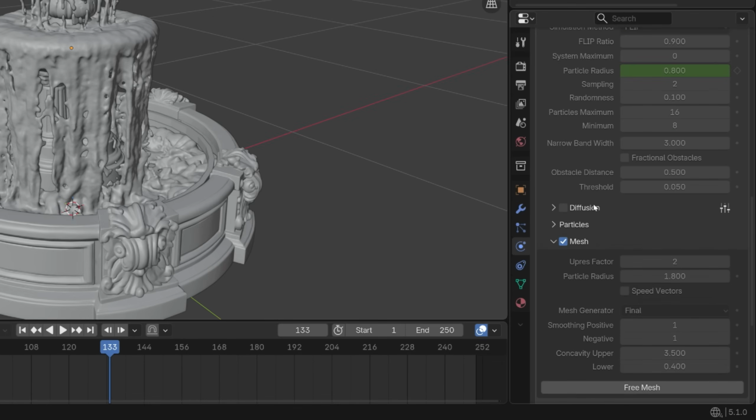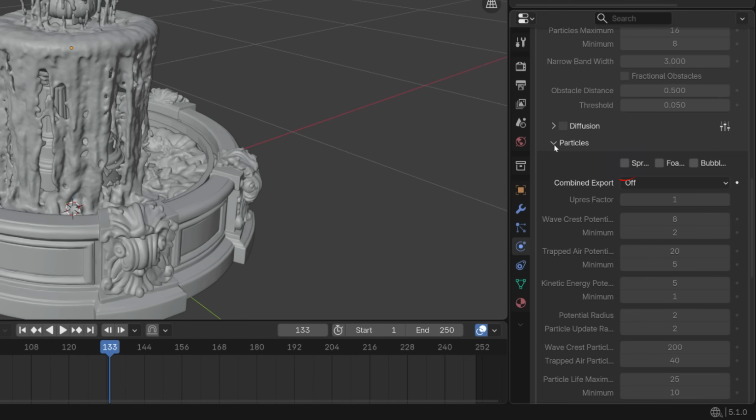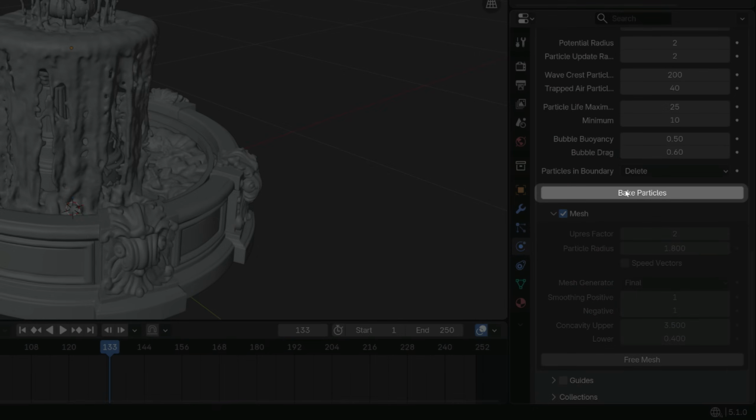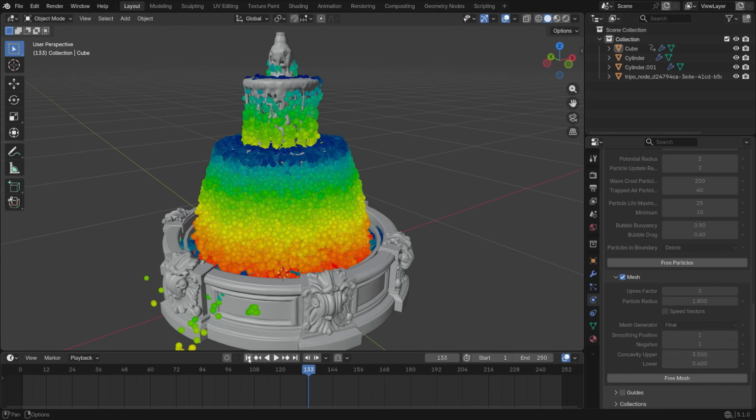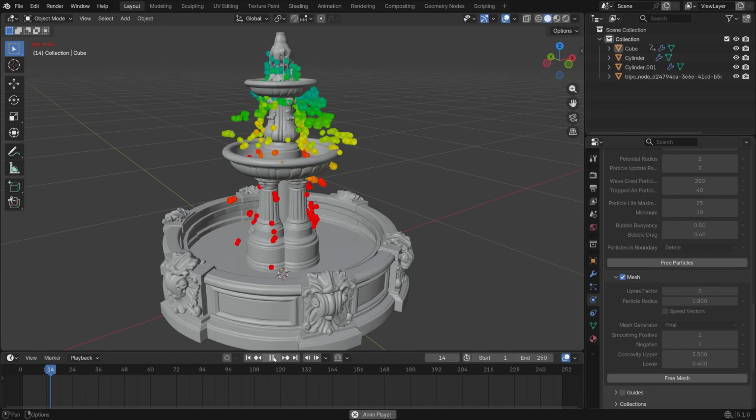Open the Particles panel and enable Spray Particles. These particles create the small droplets that break away from the main water flow. Then click the Bake Particles button to generate the spray particles. Once the baking is done, play the simulation and you'll see the spray particles being generated.